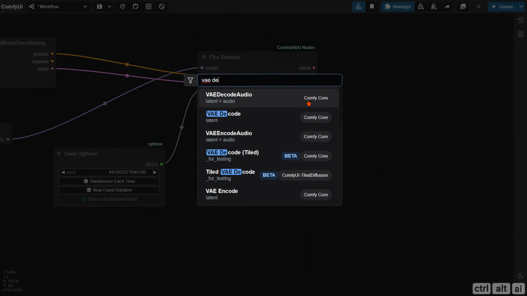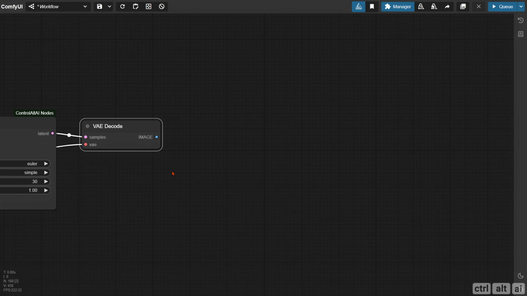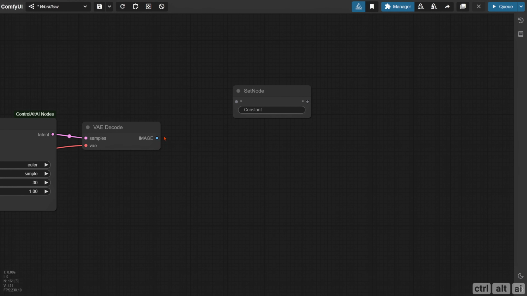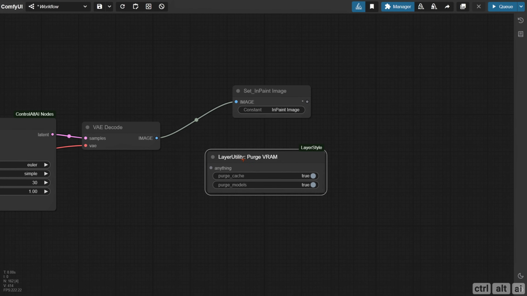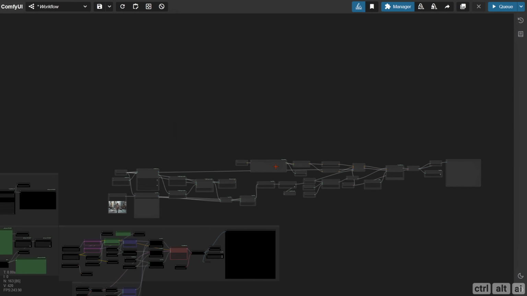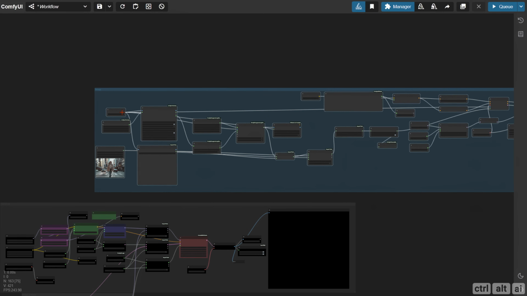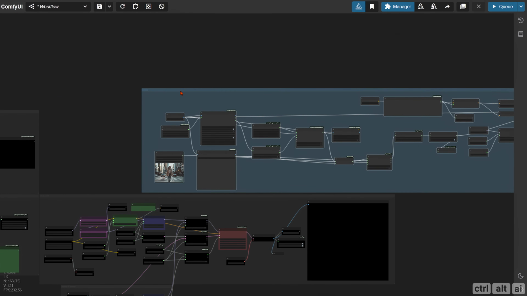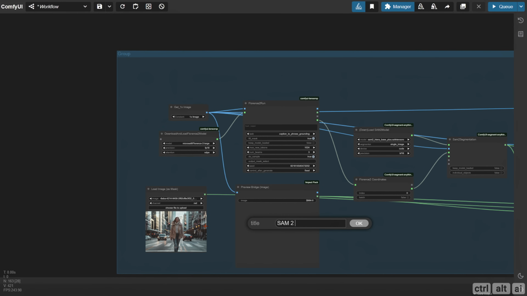Add the remaining nodes. Set this output as InPaint image. We will use it later on for upscaling. At this stage, you can also add another purge VRAM node. Group them and name the group SAM2 and InPainting.